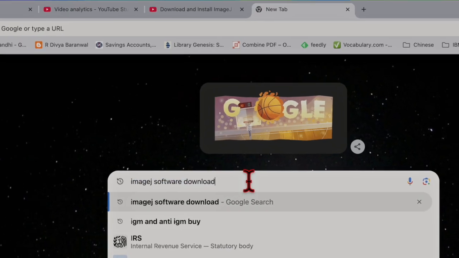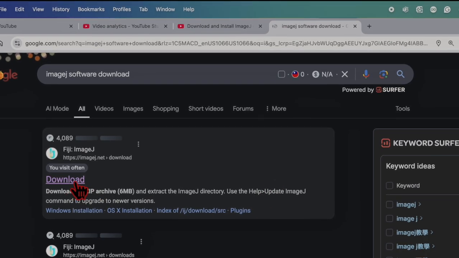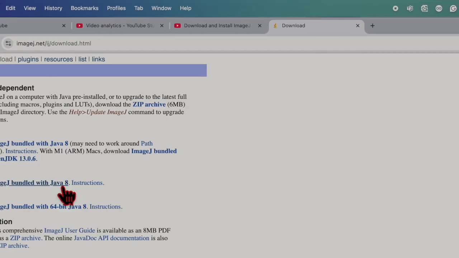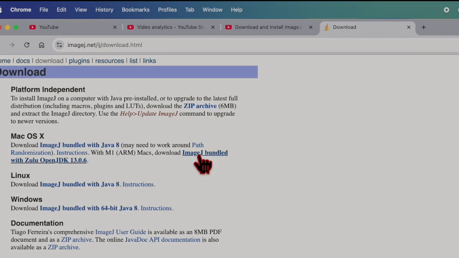Type ImageJ software download, enter. Now click on this first website. Over here you will see the option to download ImageJ for Mac OS. Click on that one and the download will begin.